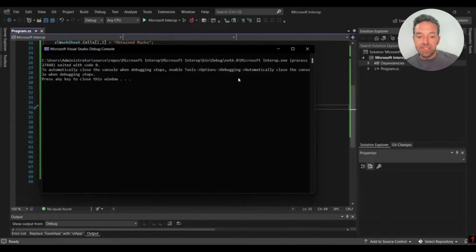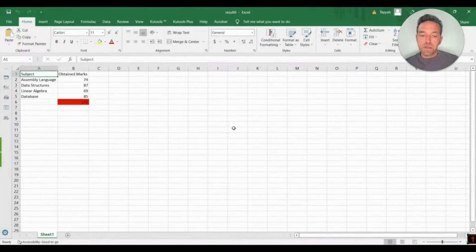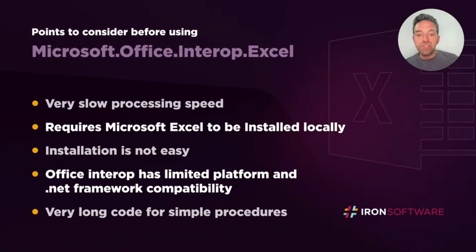All right, build's complete. Let's see the output. So here's the file generated by the interop, and it looks okay. But it has a lot of weak points. So here's some of the reasons why you shouldn't use Microsoft Interop.